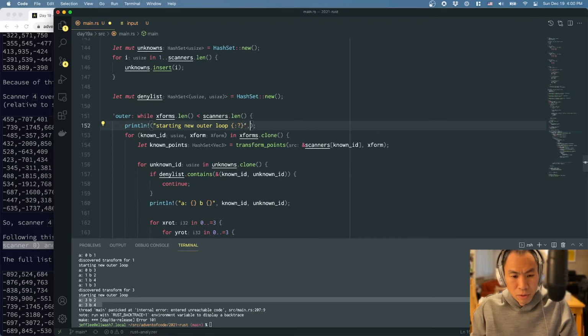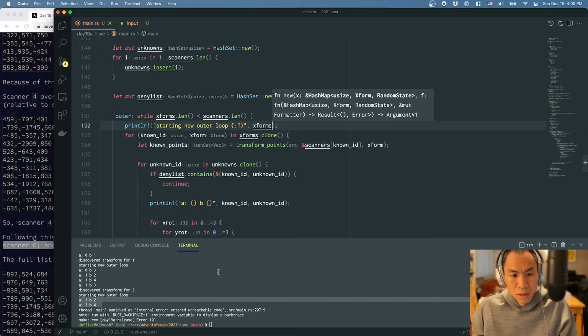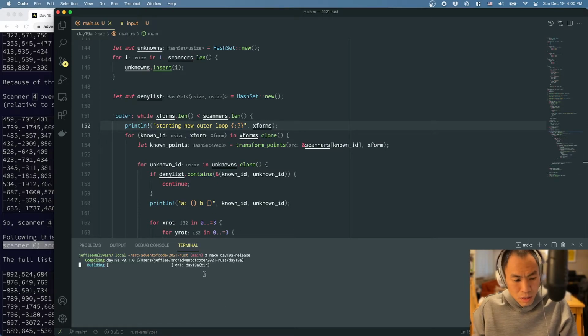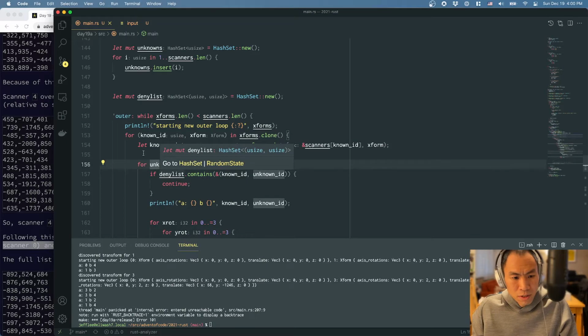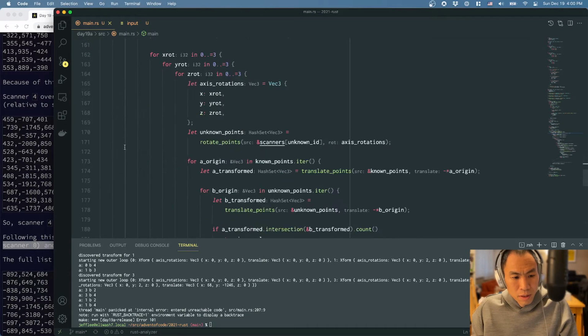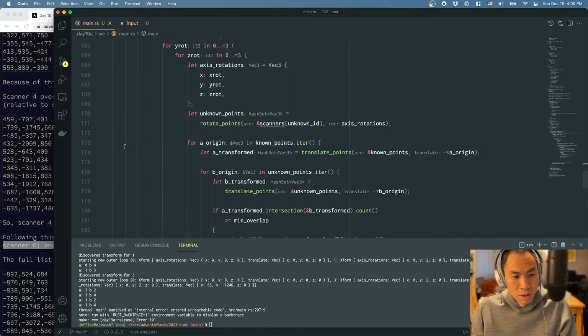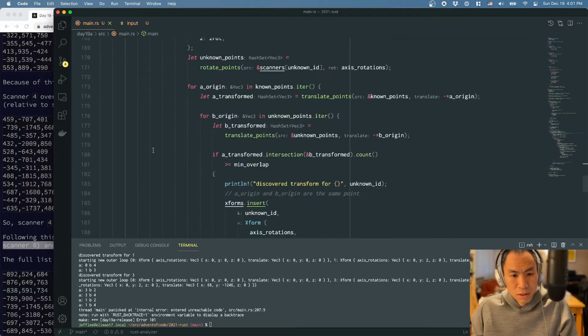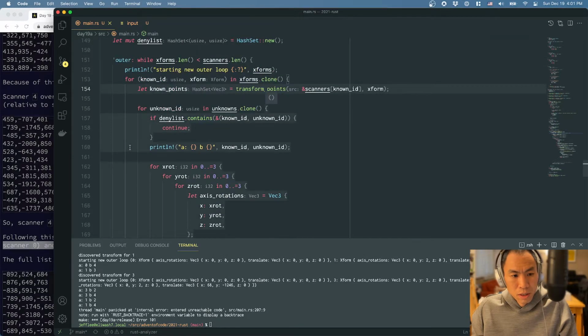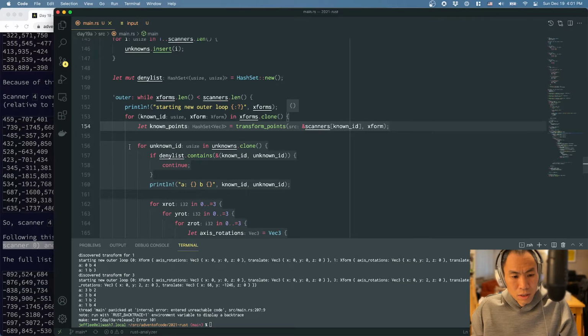Let's go ahead and print what xforms contains. Starting out our loop, we have an xform for 0, we have an xform for 3, we have an xform for 1. Okay, 1 is in there, and yet somehow we are breaking out early. Unless our deny list is what is preventing this from happening.